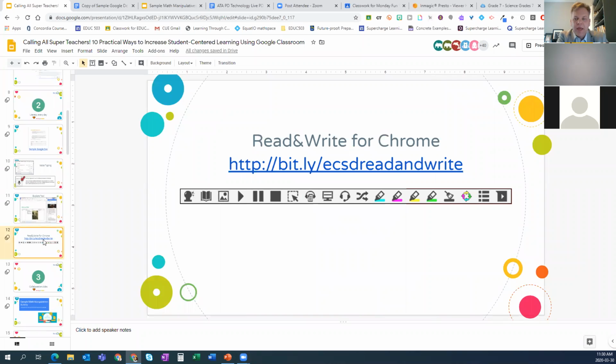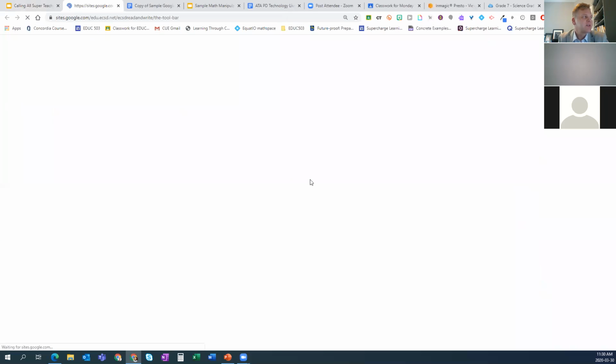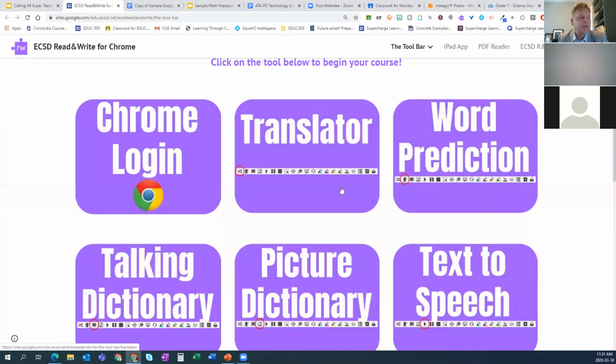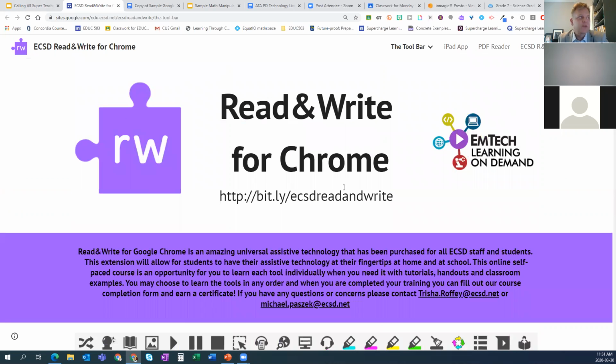And for those of you who'd like more information on that read and write toolbar that we looked at very briefly, the Edmonton Catholic Emerging Technology team created a really great website at bit.ly/ECSD read and write. It's great for you, and it's a great one to share home with your families in case they want to learn how to use this tool to support their own literacy at home.